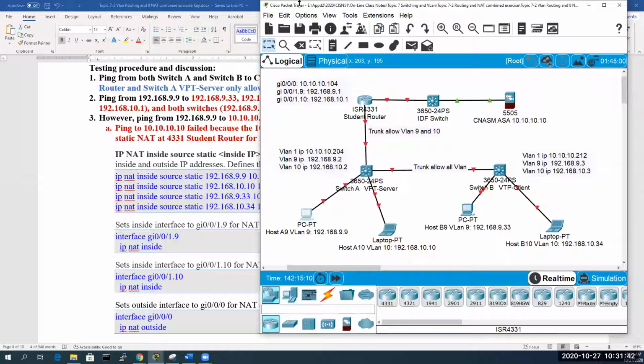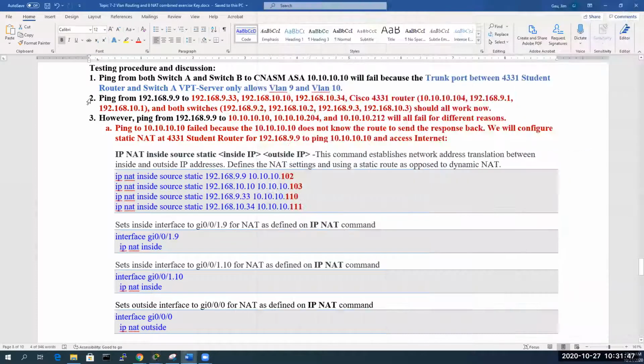And then we are going to ping again on the second one. The second test procedure is to ping 9.9 to 9.33, and then to 10.10 and 10.34. And we also ping the Cisco router 104, and also the 9.1, 10.1, the router, and both the switches. It should all work. So let's explain that.